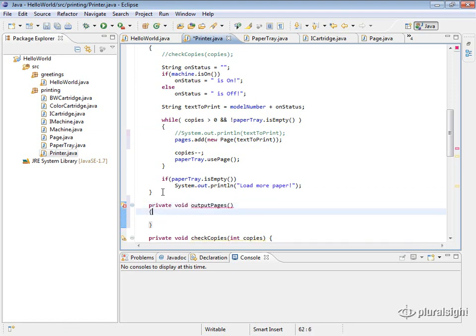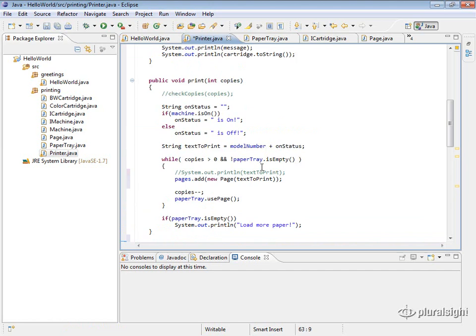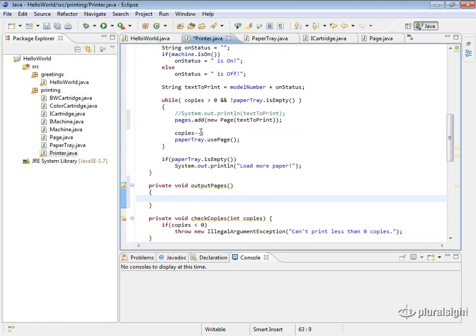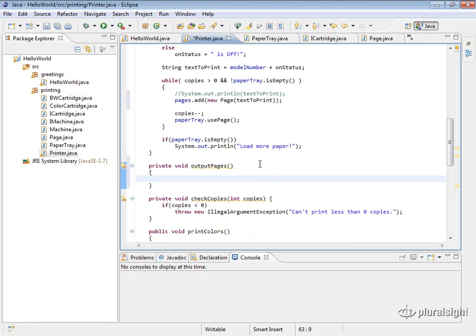And this output pages is not going to return anything, but what we're going to do is iterate through a list. And this is one of the things that collections are really good for, being able to iterate through them, or go through them in a loop. We're going to use our for each loop to do this, and you're going to see what kind of seems like magic here, how this actually works with collections.